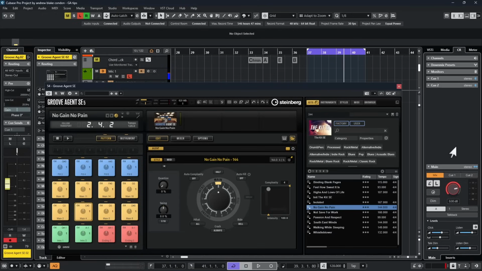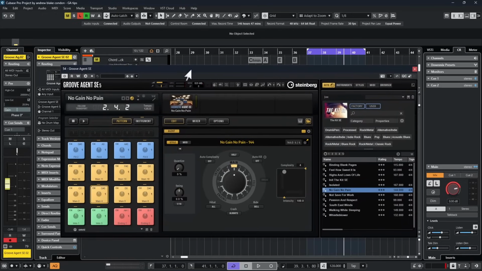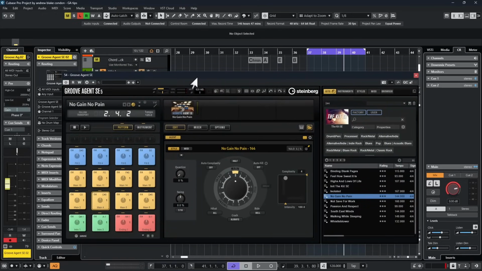So the first thing on the quirky list, we have a Groove Agent in front of us. And these things should apply to both Groove Agent SE and the full Groove Agent. But you find a kit and you find a pattern that you really like. In this case, I have the kit SE opened up and I have the preset of no gain, no pain. And I come over to the pattern, the second one from the top, and I click on it.